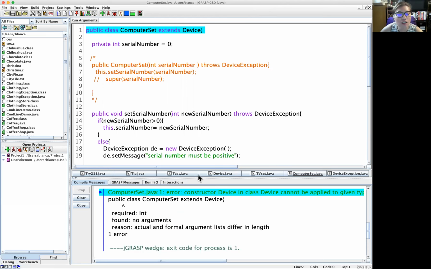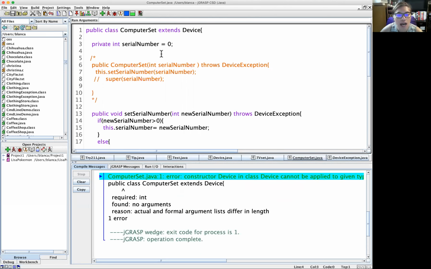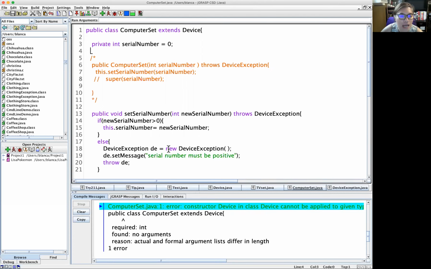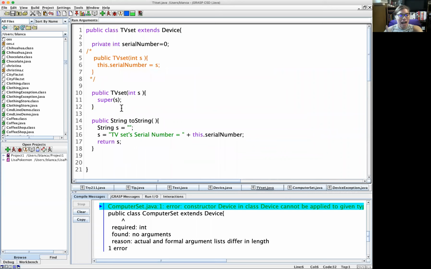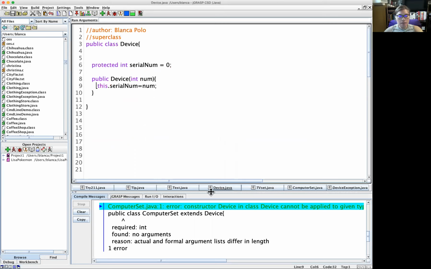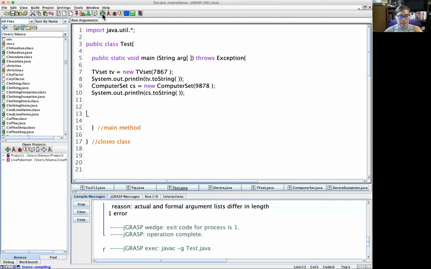Okay, it's still complaining. It's saying that it cannot be applied to given type. So it's still not happy about extending device. Notice that it's all about that. I can't remember what solution I got this, because it's supposed to go and grab up there, but no, my solution was actually this. Either I call super, or I take the constructor out of here. But before we do any of that, let's compile my test and see what's happening.